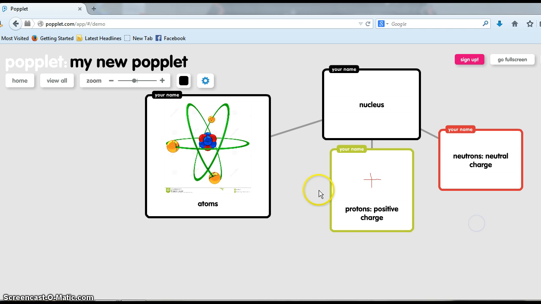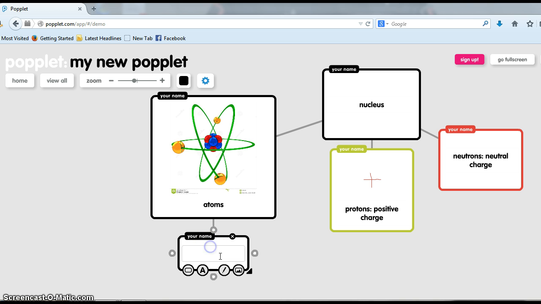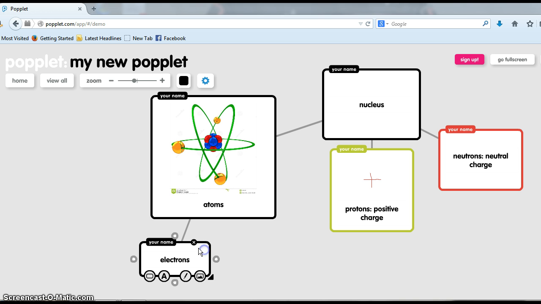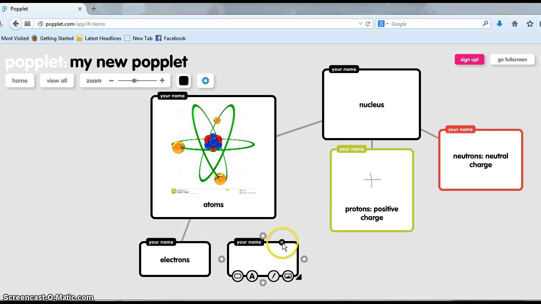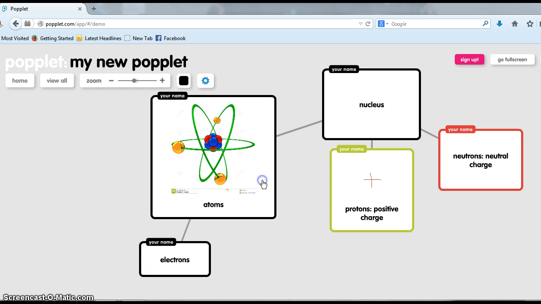And then maybe we want to make another branch for electrons. The great thing is that it's very flexible, and you can adjust everything as you go. So you can move everything around. You could delete a popple. Say you decide you don't want this one anymore, just click the X, and it will ask if you really want to, and you say yes.